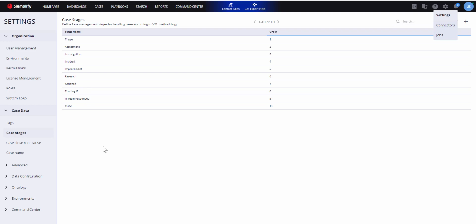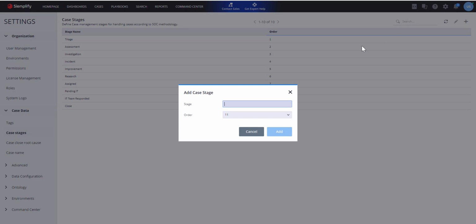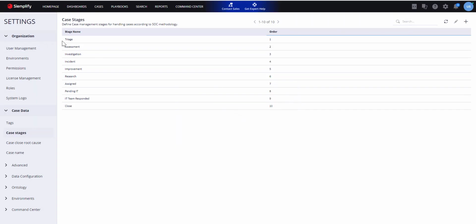I've added all the stages we need for this example: Assigned, Pending IT, Team Responded, and Close. You can add additional stages by clicking on the Add Stages plus sign on the right. The default stage for cases will be the triage, as this is the number one stage in the order list.